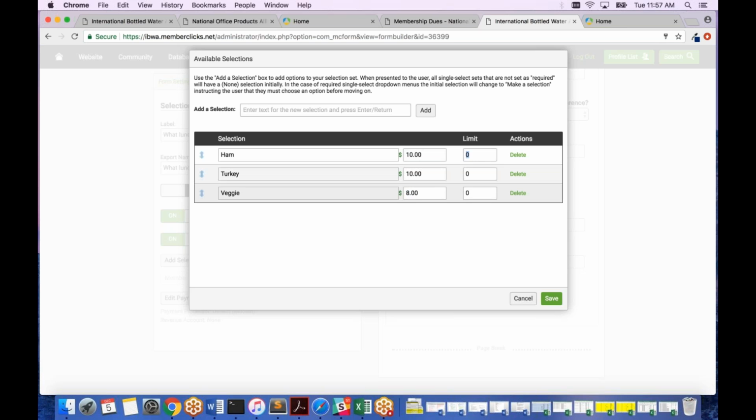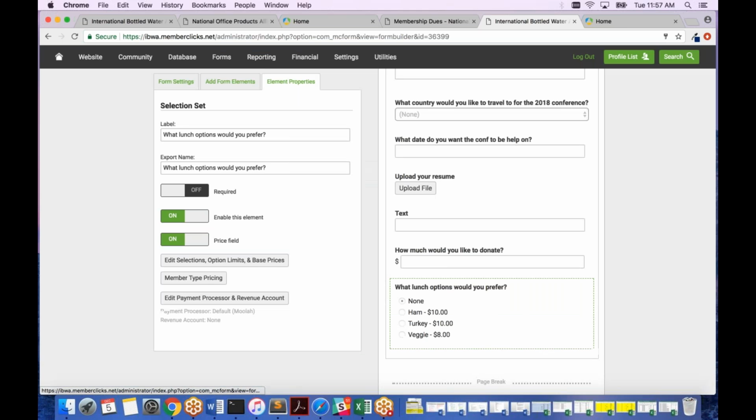Very nice. And then limit, let's say your caterer says, I only have enough ham to make 50 ham sandwiches, but I can make an unlimited number of turkey and veggie. We're going to put that limit in. The second that ham is chosen for the 50th time, that selection will be grayed out, so nobody else will be able to select it. This is really great if you have conferences or events with a limited number of seating. Same thing, we always need to edit the payment processor and revenue account.